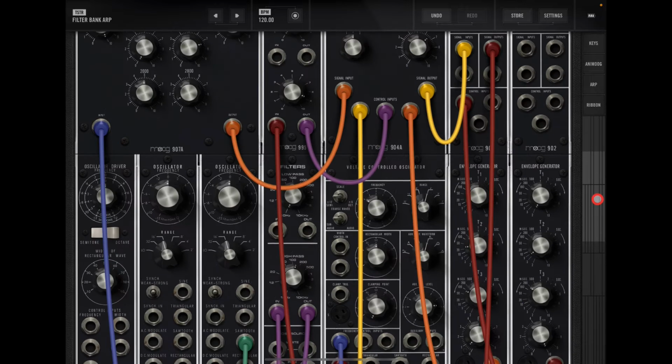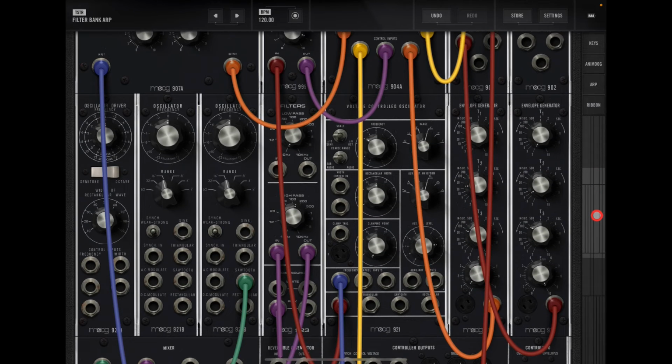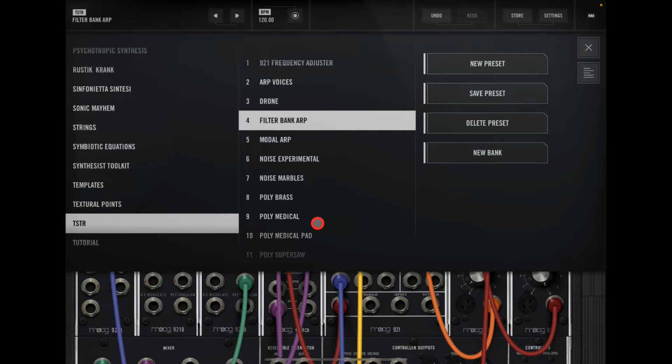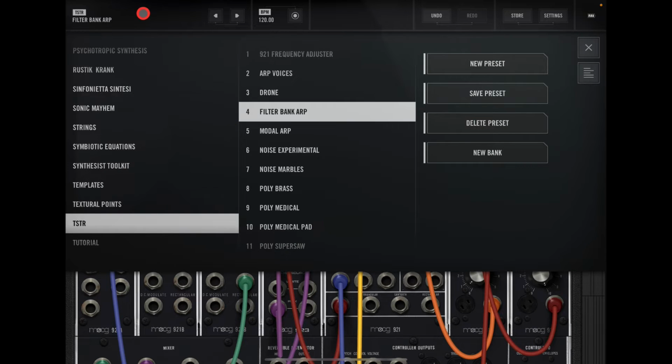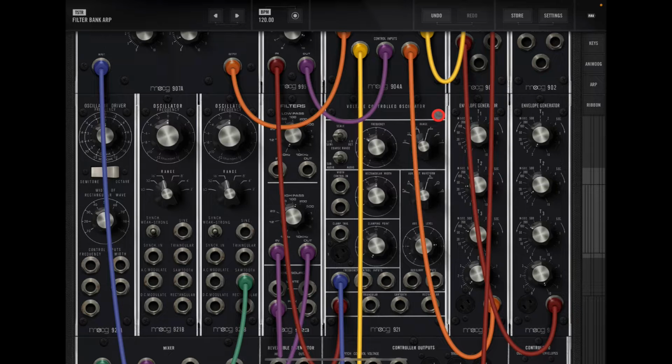Okay, so we're going to start. This is a patch that I've made. I've made quite a lot now whilst preparing this video. But we're going to be starting with blank patches, and then maybe at the end, if we have time, I'll run through some of the ones that I've already programmed. In the end, I'll have created the bank.